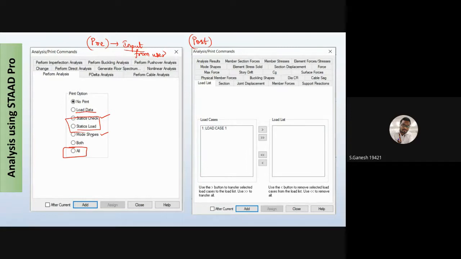Now over here you can see a number of tabs reflecting on the screen. So perform analysis, P-delta analysis, or cable analysis, and non-linear and pushover, buckling, all buckling class analysis, all are there. So these are certain advanced levels of analysis, how the software is going to do for dynamic inputs also, right? On the other side, we have post analysis.